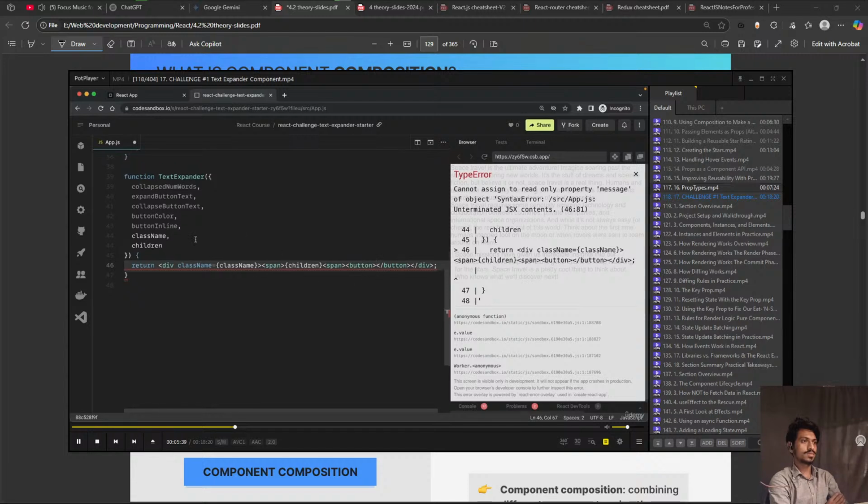Now the text of the button can actually be customized. So that is what we have the prop of the collapse button text for. So let's get that. Place that here. And then we have some error. So let's see what's happening. We're not closing this, so that doesn't look too good.